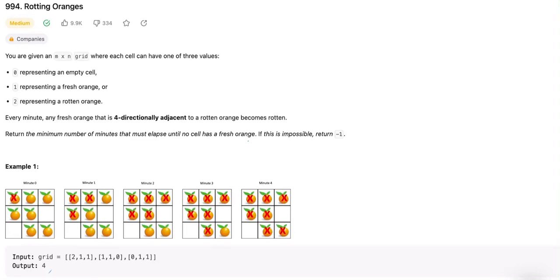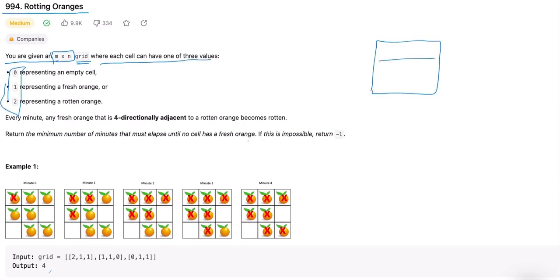Today we are going to talk about a problem called rotting oranges. The problem statement says you are given an m cross n grid where each cell can have one of the following values. For example, we have a grid, something like this. It can have 0, 1, 2, whatever it is. 1, 1, 1, 0, 1, 2, something like that.